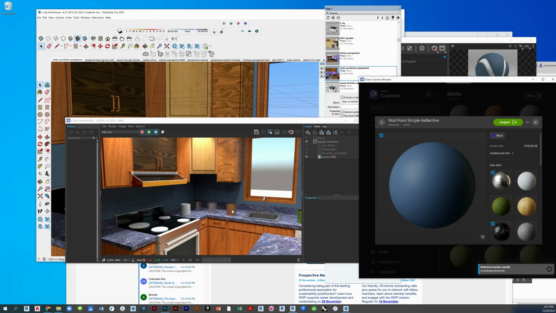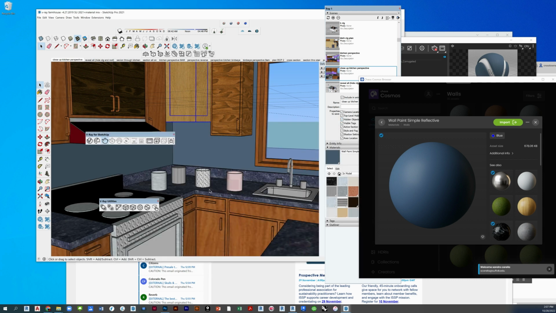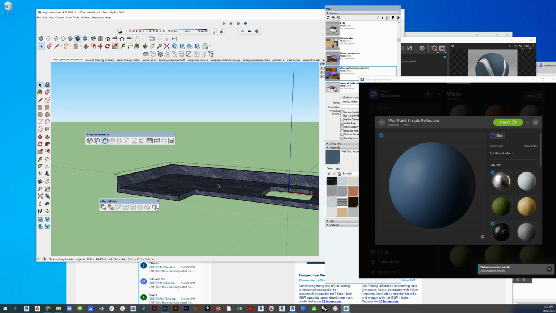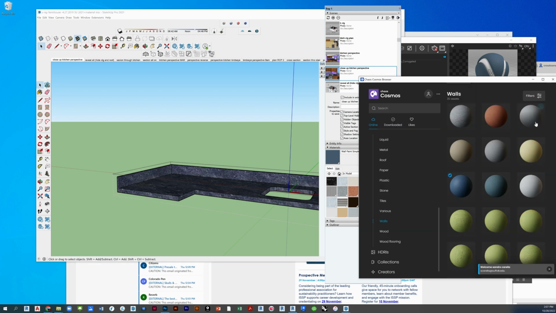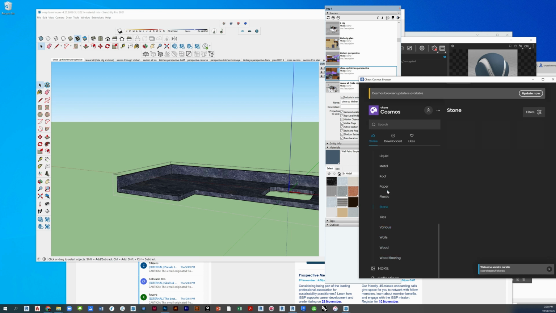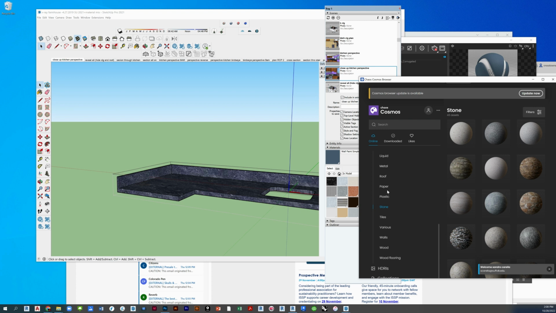I'm going to go into Chaos and attempt to replace it. So I'm going to minimize that. Look at this counter. I'm going to double click it, right? And say, all right, let's paint this with a true V-Ray material. So I'm going to look in stone.